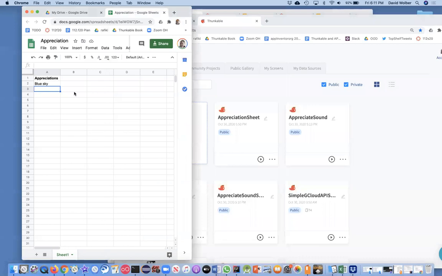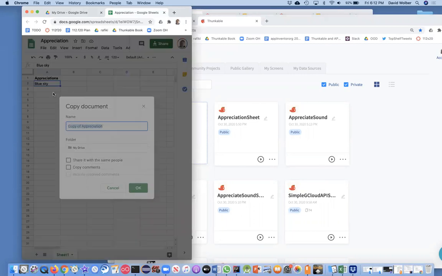So the first thing you're going to do in the tutorial, there's a link, and I just got a sample sheet, and you can actually just create this from scratch if you want. But it's got one heading called appreciations, and then it's got one example data, blue sky. Okay. So what you want to do is just make a copy, and I'm just going to call this thing Dave appreciate.